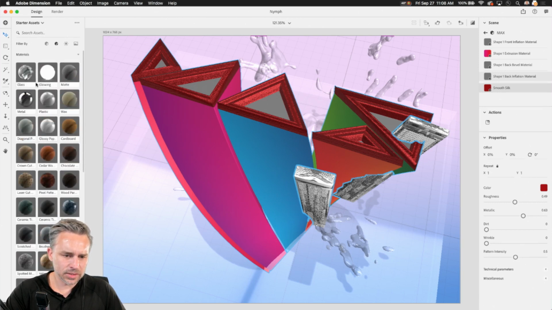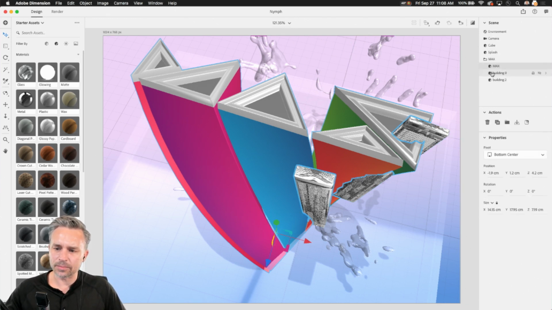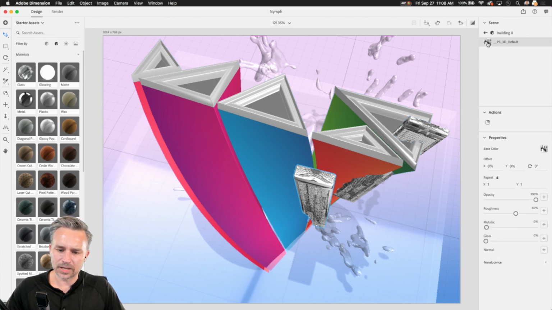Let's just do some plastic for the front inflation material. Let's do something like that. So we're getting this set up just right, but doesn't this make a lot of sense, by the way? I hope you think it does. Here's some images on these buildings. I like the buildings. They're okay.